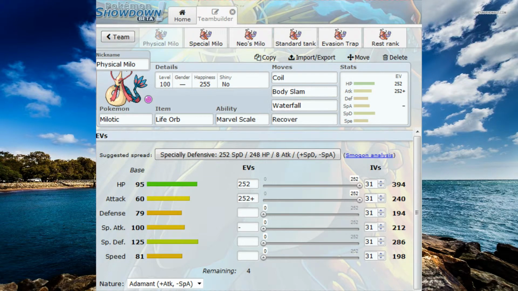I've gone for Recover because Milotic without recovery is just pointless. Recovery is just a brilliant move for recovering that lost HP from the life orb, so we can keep going throughout longer battles. So EV wise, I've gone for 252 in HP and 252 in attack. I've gone for the Adamant nature, so we're going to get that boost to the attack.